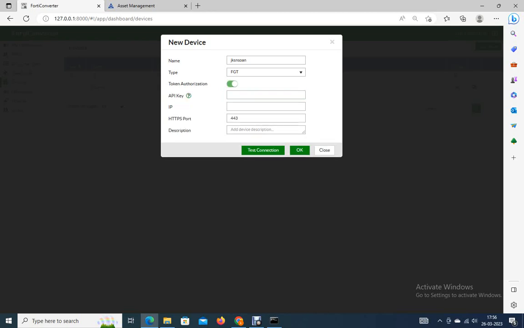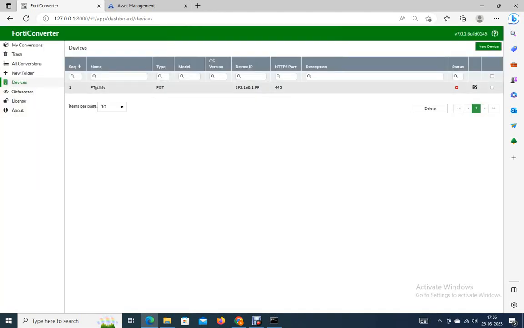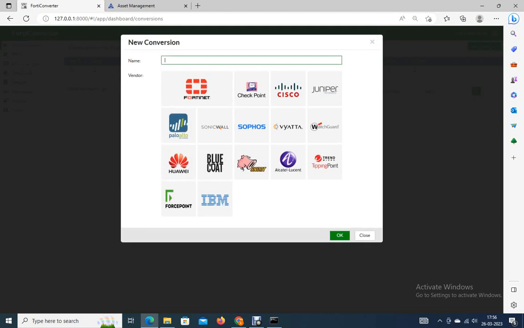But it is recommended to use token authorization for migrations because it uses the API to fetch the data or to post the data from the converter to the FortiGate firewall. How to generate this API key, I'll show in the next video. You have to enter the IP address, 443, and test connect. Once you do this, FortiConverter will send a request using this API key to your firewall, it will get authenticated, and the device is successfully added in the FortiConverter.